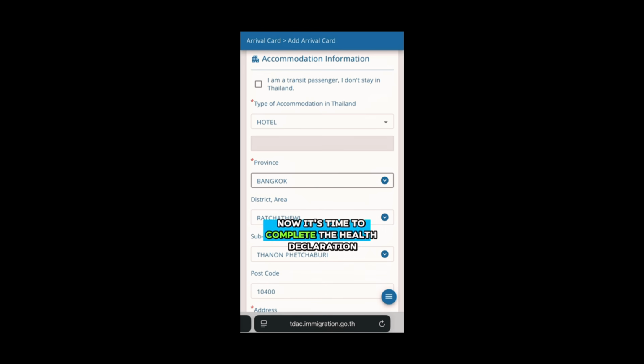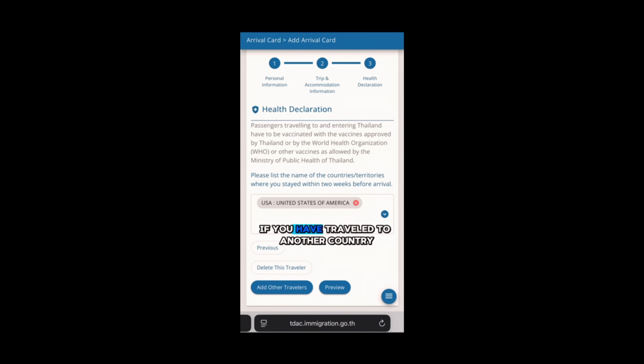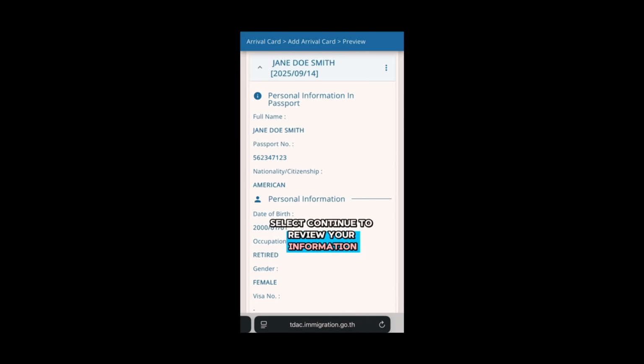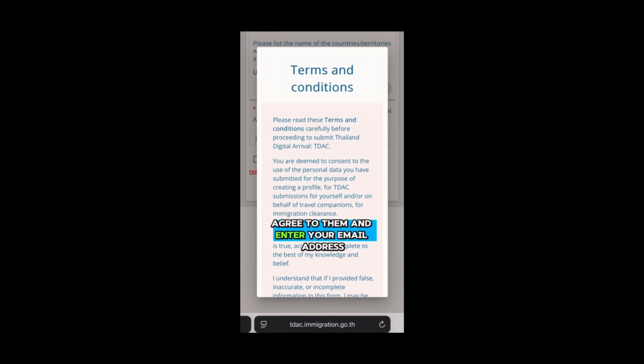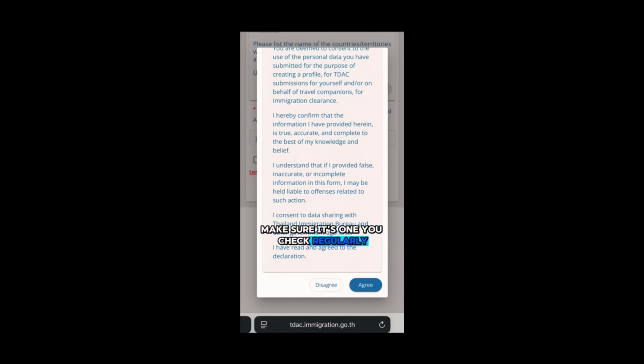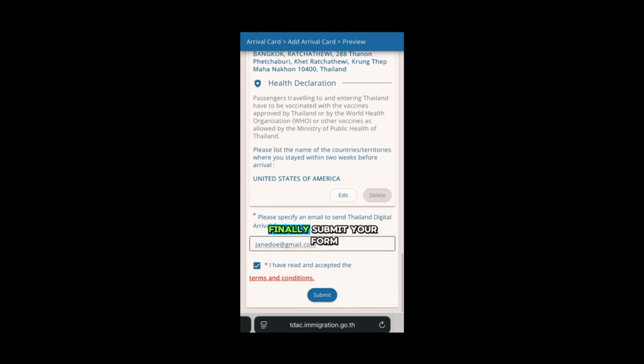Now it's time to complete the health declaration. If you have traveled to another country in the last 14 days, list it here. It is important. When you're done, select Continue to review your information. You will then see the terms and conditions; agree to them, and enter your email address. Make sure it's one you check regularly because your approval document will be sent there. Finally, submit your form.